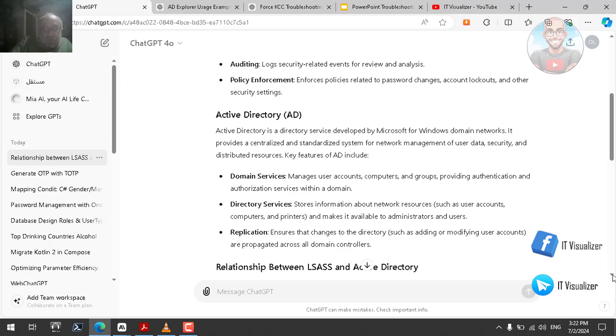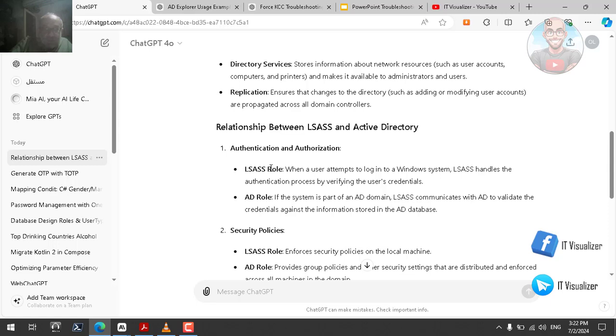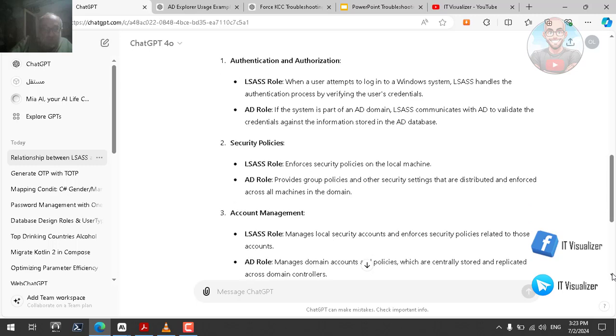Anyway, what is the relation between those two? Let's see the relationship. Here it says authentication and authorization: when a user tries to log into a Windows system, LSASS handles the authentication process by verifying the user credentials. AD role: if the system is part of the AD domain, LSASS communicates with AD to validate the credentials against the information stored in AD. So there is a direct relation between LSASS and the Active Directory. To verify a domain user account, it should communicate with LSASS to verify the credentials of the user. This is the first thing.